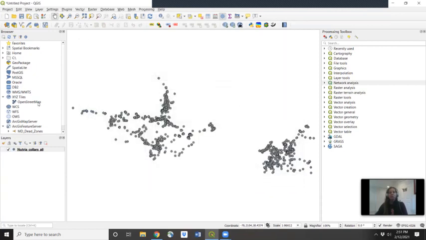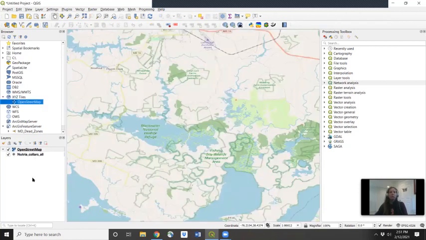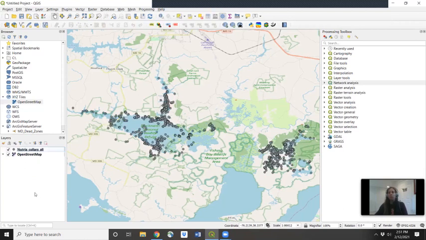Let's add in our street map to make sure we're in the right area. So double click on that, which is nice and easy since we've already installed that plugin previously. And you'll notice that it looks like we're missing our locations. That's just because the street map is placed on top of our points. So let's flip the order by dragging the street map in our layers below our collared locations. So now we see our points.